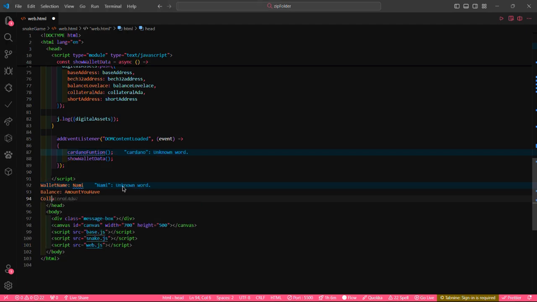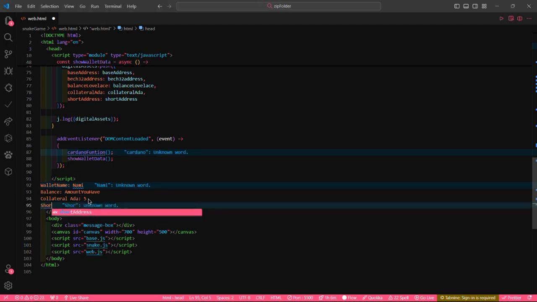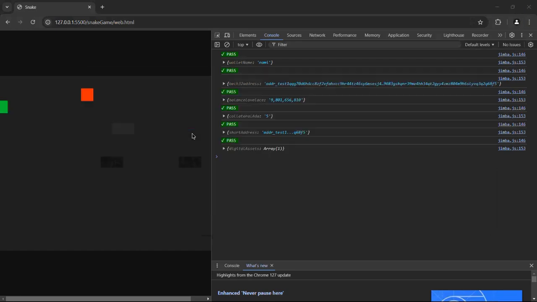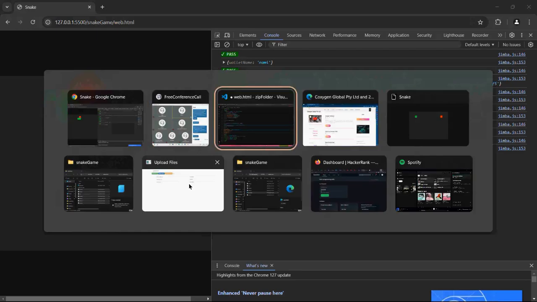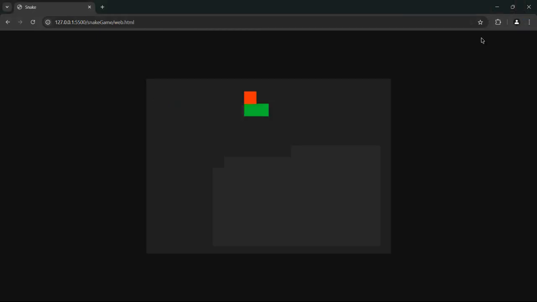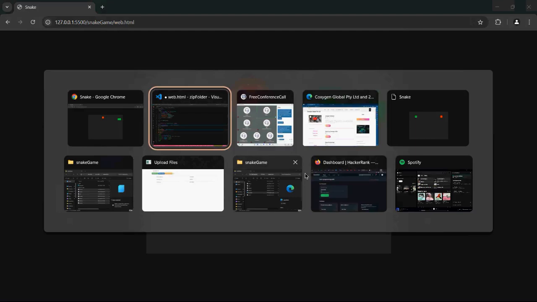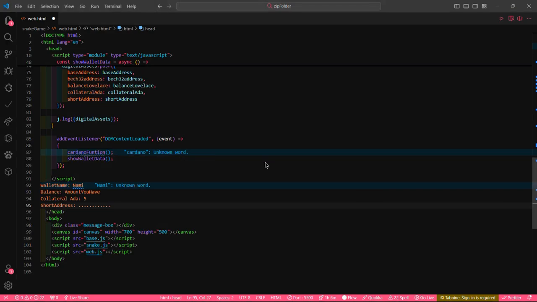Then what else? Collateral ADA, for instance, must give 5. Then your short address. Display your short address, so your short address must be here. Any questions? Did you see the activity I gave you? I want you to display all this information on the web page, here in the middle or on the left and the right, anywhere, as long as it's there. Anyone have a question?